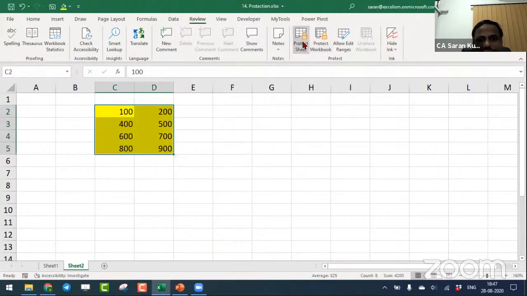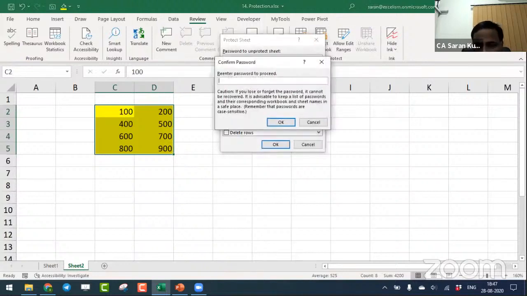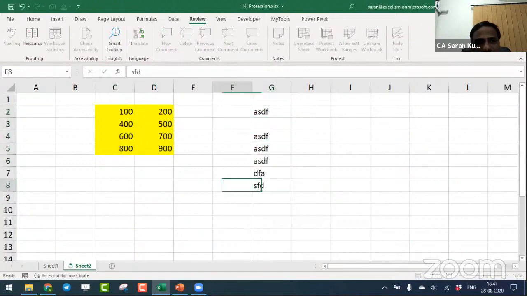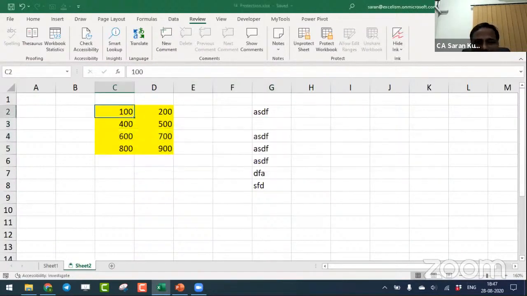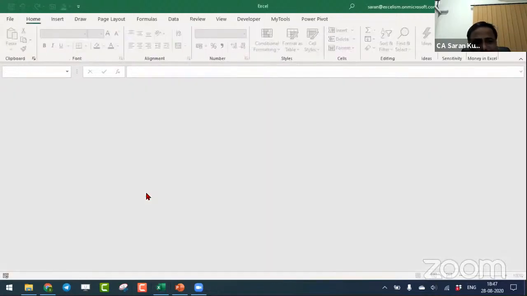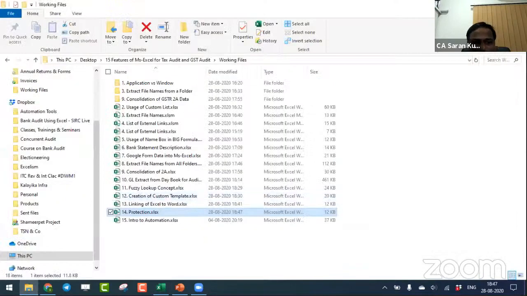Everything is unlocked. Now if you go and give a protection, you can do whatever you want in the entire Excel except this area. Check it out. Because this is a locked cell. A very simple concept. So these three very briefly I have explained. You can just look into the same, right?